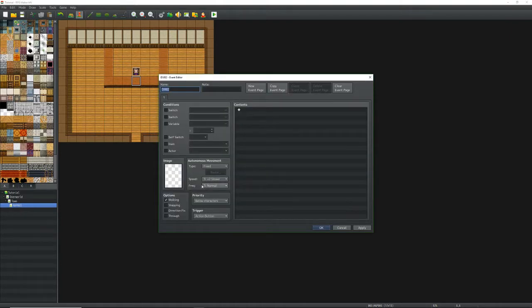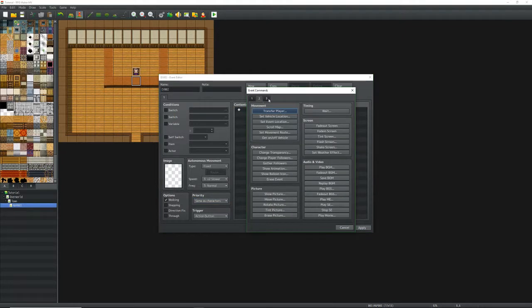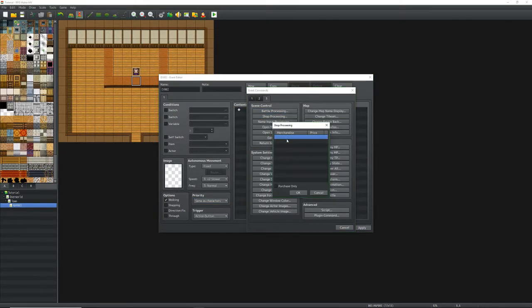I know I said we'd cover the shops in the next episode, but you're going to want to go to priority, make it same as character. Then you're going to want to go here, shop processing, and we'll say let's make them sell potions, magic water, magic dispel herbs, and stimulants.